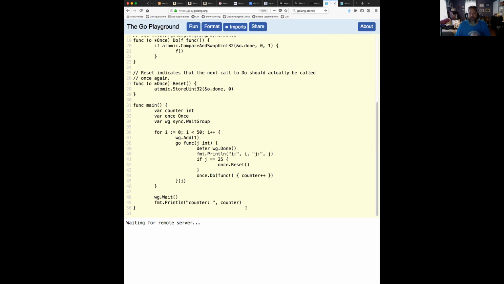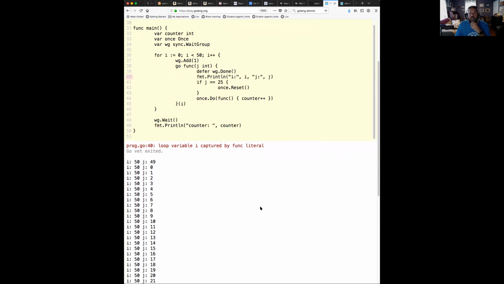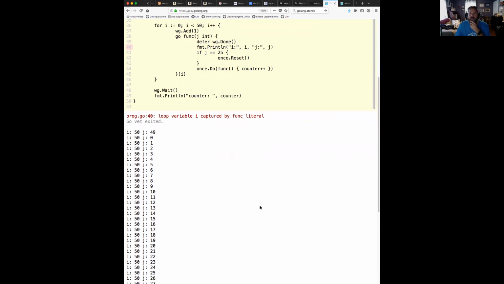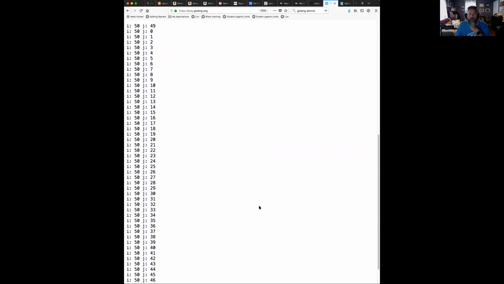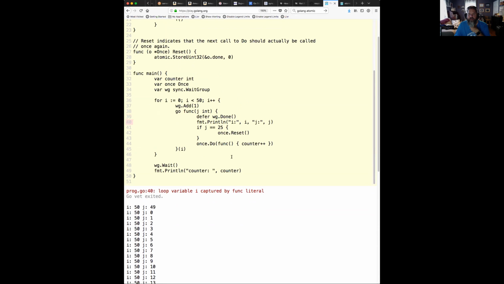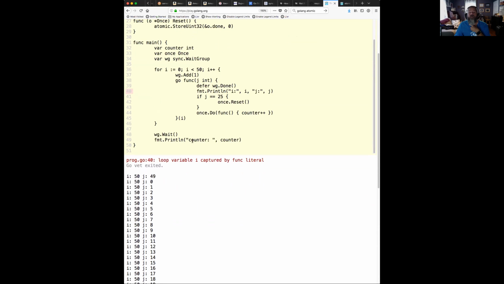Ready? Think. So J is 49, and then it goes down. Why is J 49 there? And the last one gets scheduled first. Oh, there we go. Because we don't know the order that they're invoked at. Duh. You're absolutely right. We don't know the order that the go routines run.